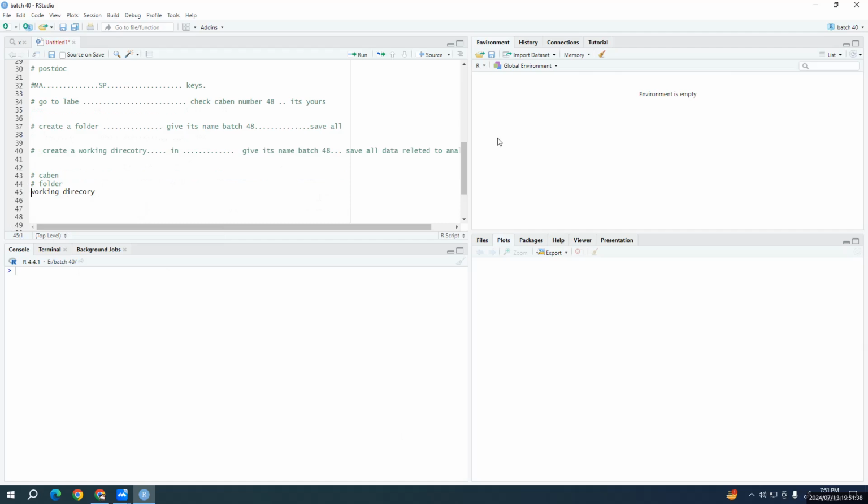The third is the working directory. It is also a folder, also a cable, but the name is changed. This is also used to save our important documents in the form of data, Excel sheets, tables, figures, or graphs. When you need to save physical things, like a book, you need a cabinet because a book is physical. When you want to save soft copies, you need a folder.